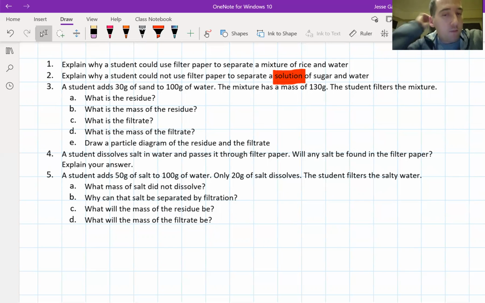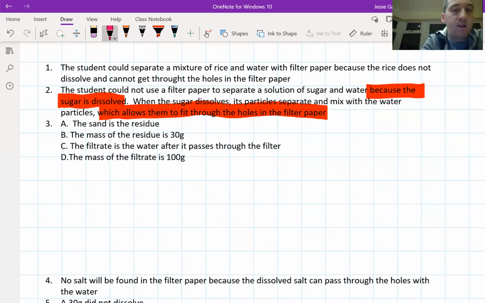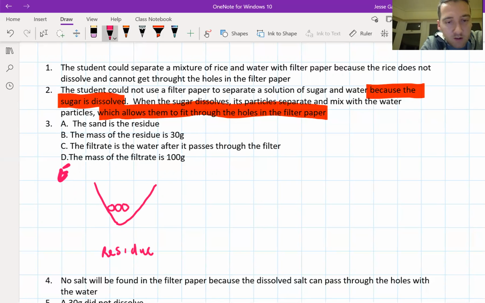Draw a diagram of the residue and the filtrate. Okay, so a particle diagram of the residue and the filtrate. So this is 3E here. Right, so a particle diagram. So the residue is a solid. Now, I am going to draw in the filter paper, just because that's where it would be. So I'm drawing all the particles packed tightly together, no spaces between them. They've collected in the filter paper. This is the residue, and it's a solid.